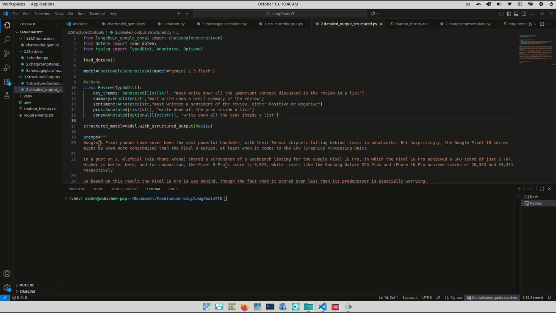By integrating Pydantic with LangChain structured outputs, we can define multiple fields like key themes, a brief summary, sentiment, pros, cons, and even the reviewer's name with strict validation. The AI then produces responses that are not just structured, but also type safe, consistent, and fully compatible with Python applications. This is especially useful when dealing with long or complex text.